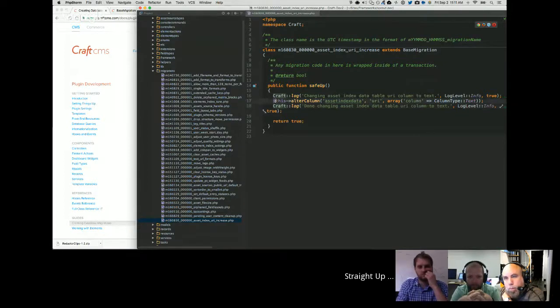Do you want to tell people what that class name is about? Because I remember when I first looked into it, I had no idea. Yeah, so here in the comment, we'll see the class name is the UTC timestamp in this particular format, and then the name of the migration. And the name is just whatever you want. A convention in naming migrations is to make them as long and as clear as you can, no matter how long they need to be. And I think the whole goal of this name is just that we have something unique, right?